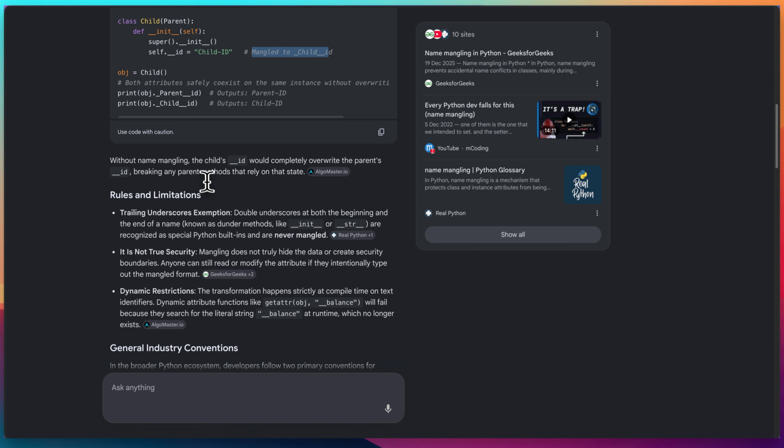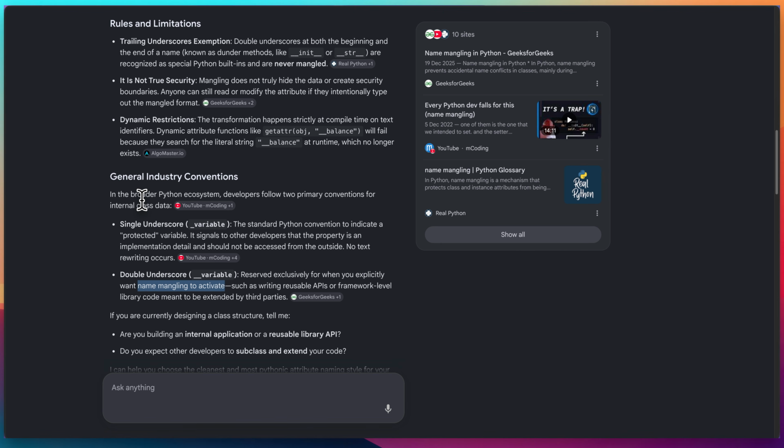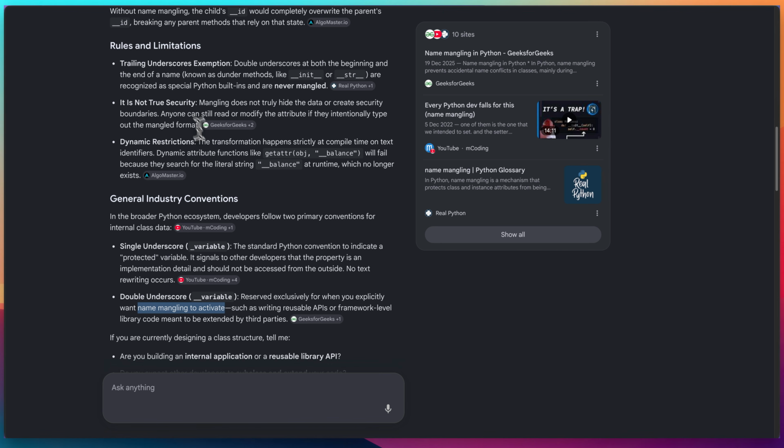This is one thing. And finally, this is just an industry convention. Single underscore means this is to indicate a protected variable. Double underscore means this is reserved exclusively for when you explicitly want name mangling to activate, right? So whenever you want such name mangling to activate, you'll make use of double underscore.